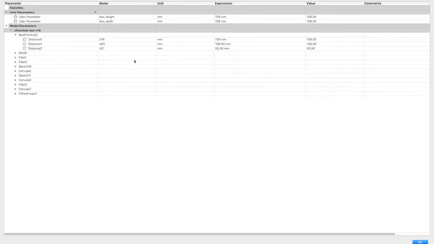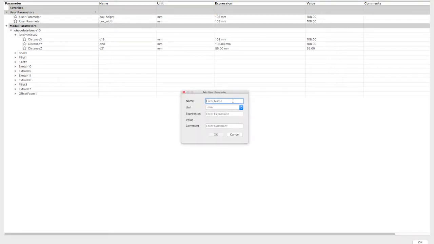Hello, this is ModShapes. I'm Alex Steele, and today I'm going to revisit a project that was done previously and look at how we would use user parameters in this case. I love user parameters. This is my new favorite thing.